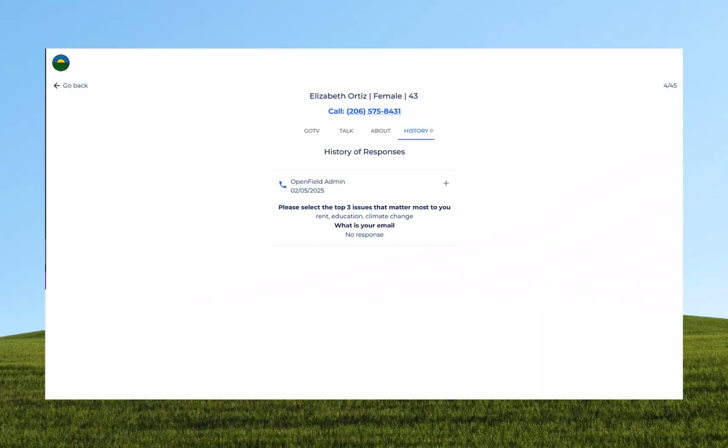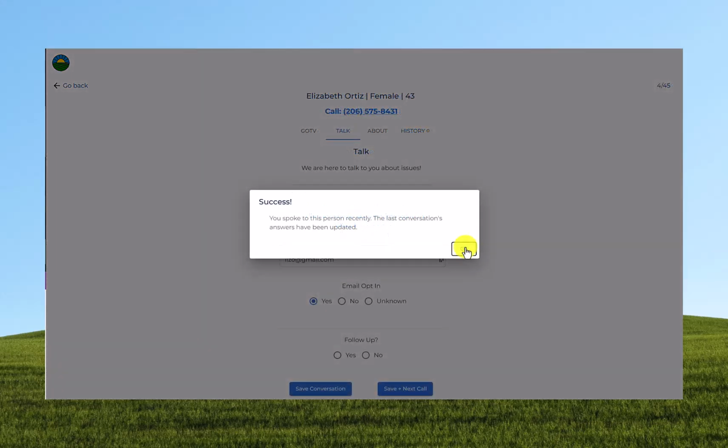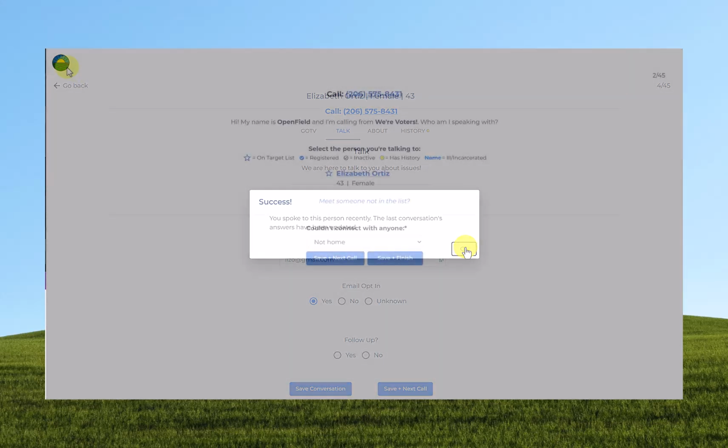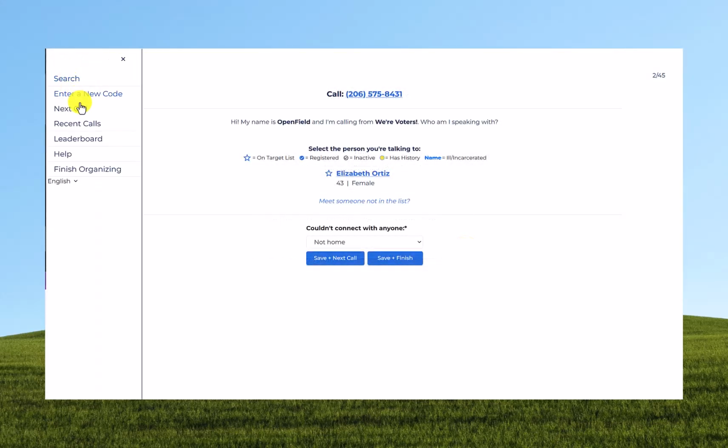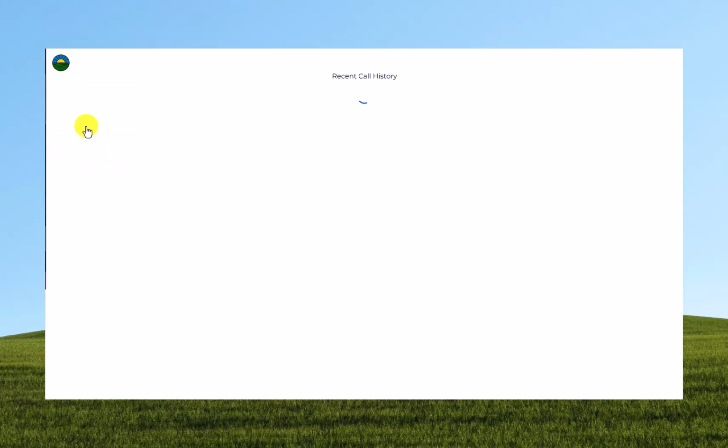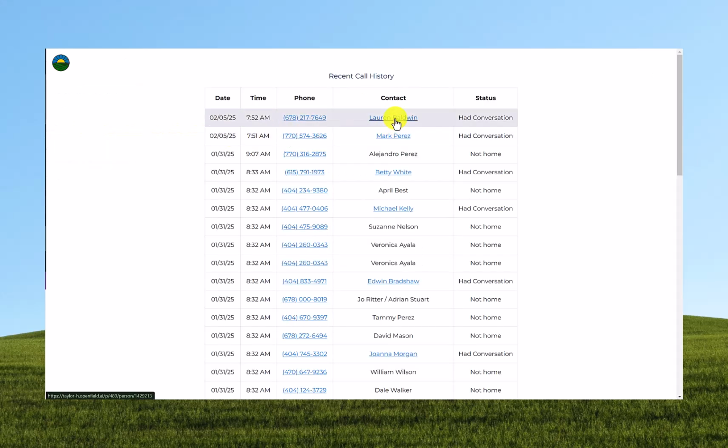Please note, if you accidentally record the wrong responses to questions, you can return to that contact's page and record the correct responses. That will then update their contact history. If a second response is recorded for the same contact within a 5-minute window, only the second response will be saved. To return to a previous conversation, click the OpenField logo in the upper left-hand corner, then Recent Calls.